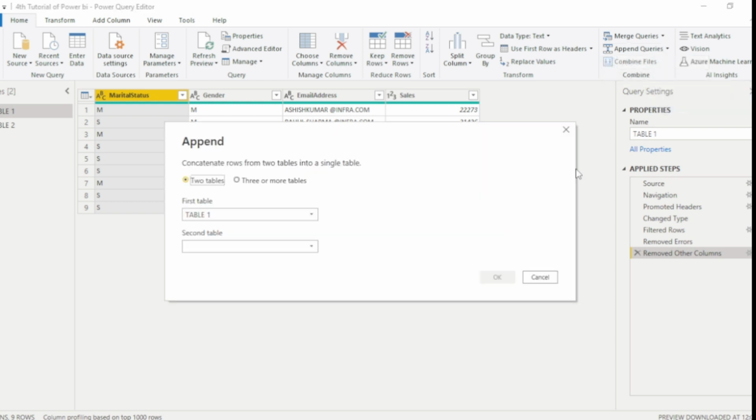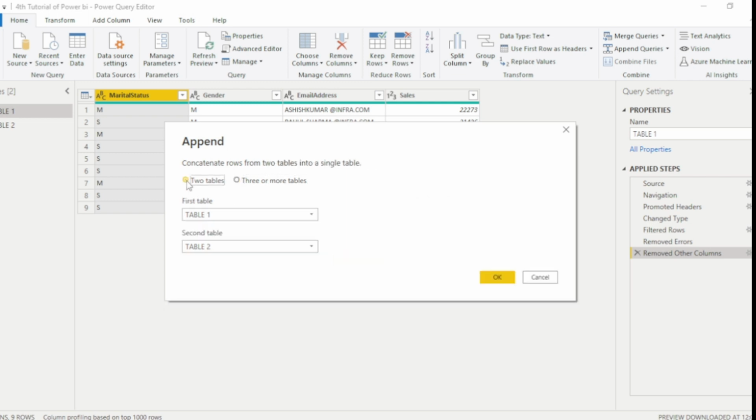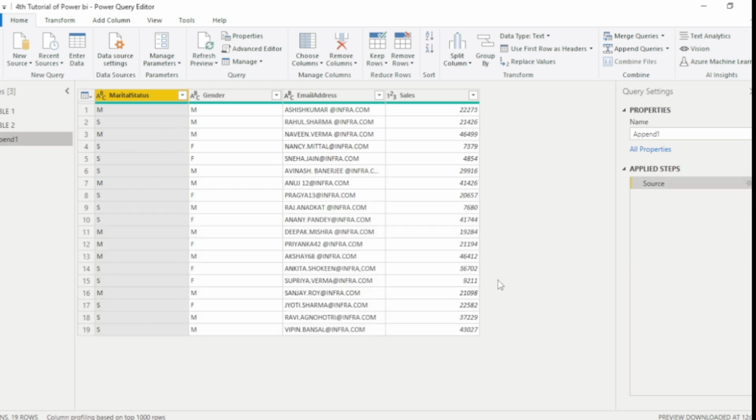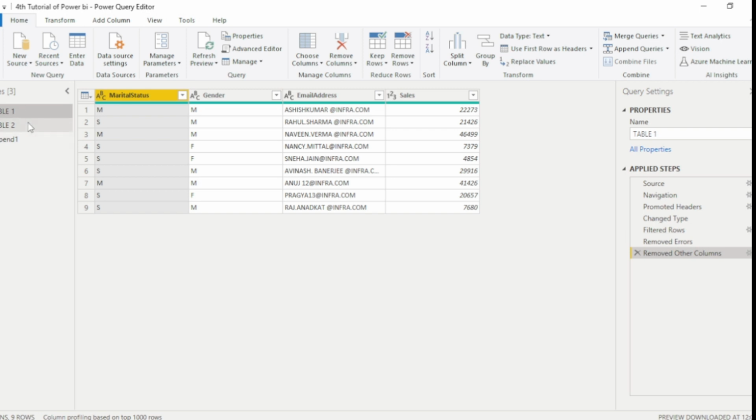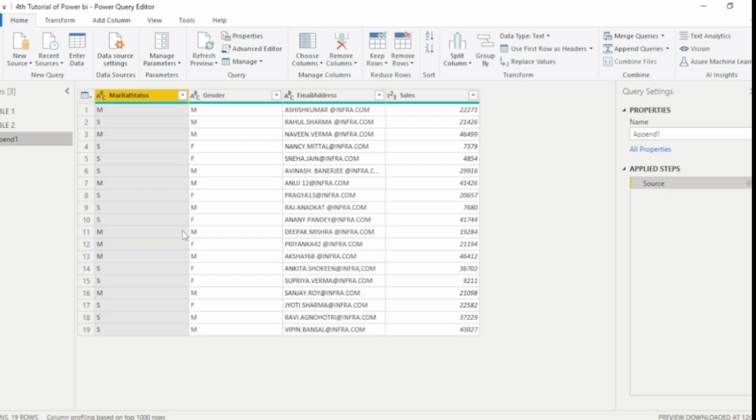Once you click it, a new window opens. Now you can select the second table here. If you want to select more than two tables, you need to click this option and it will give you the option to add more than two tables. This time we have only two tables, so I'll select this one. Once I click OK, you can see our data has appended, which means table 1 has 9 rows and table 2 has 10 rows, now appended into one table.